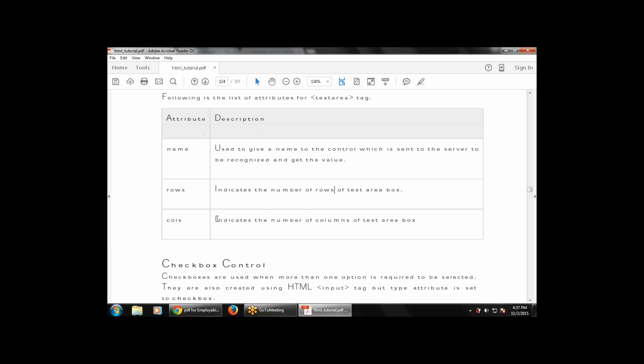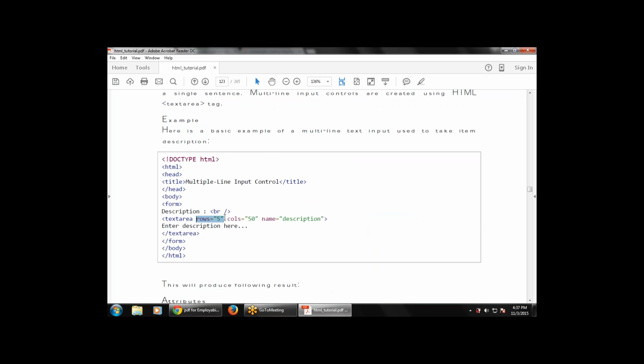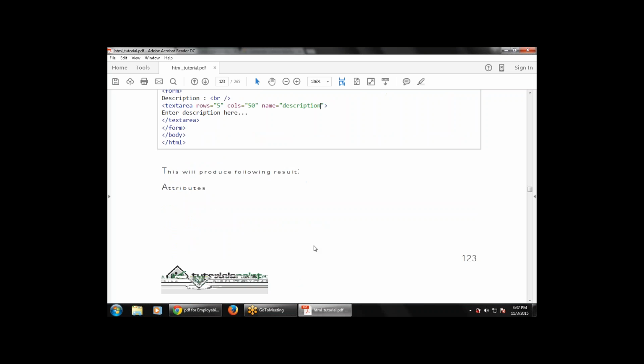And then columns, that indicates the number of columns of the text area box. So one is a name, one is rows, one is columns. This is available over here: rows equals 5, columns equals 50, and the name equals description. So these are the three parts that we are using: the rows, columns, and the name.